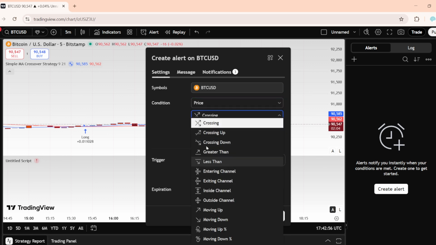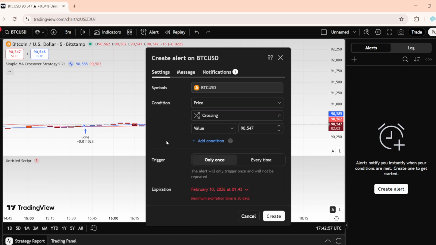Crosses triggers when price moves through a level in either direction, which is great for breakouts. Greater than triggers when price moves above your chosen value, while less than triggers when it goes below. Pick the one that matches the type of signal you're waiting for.